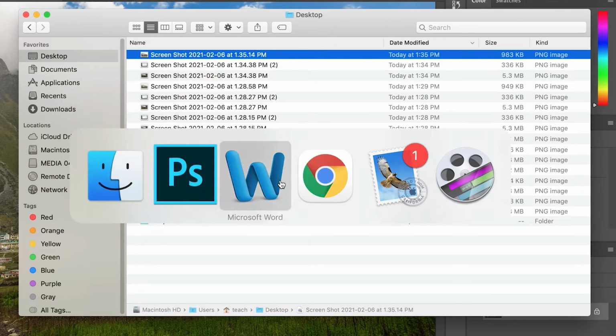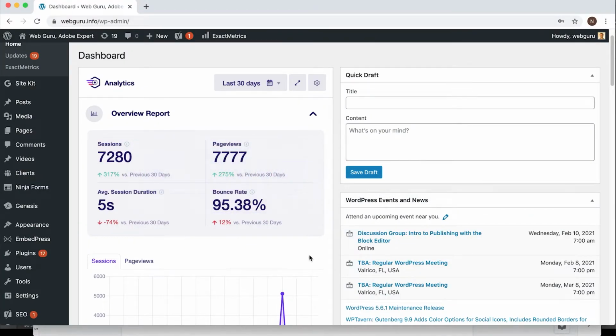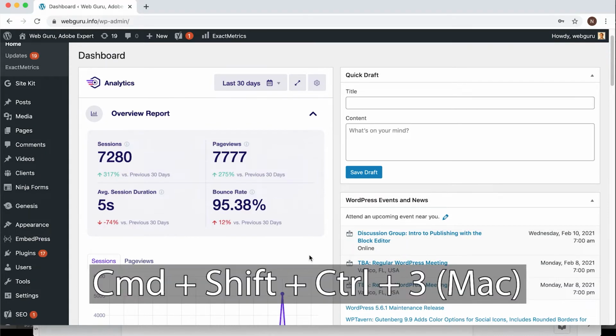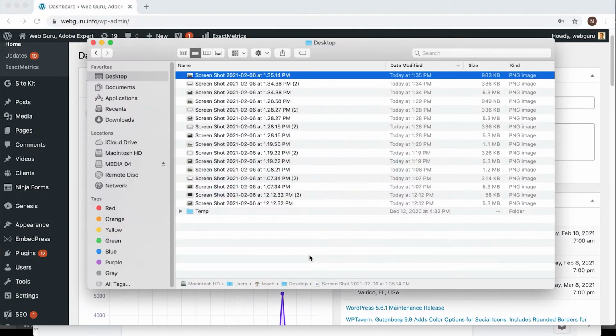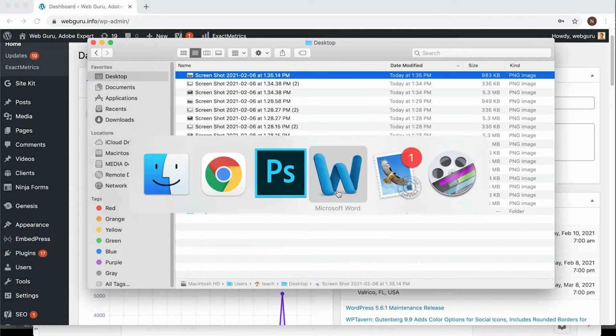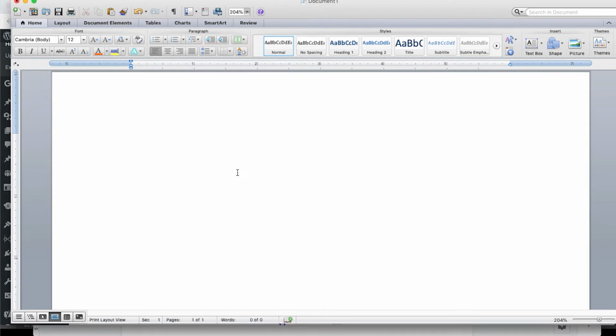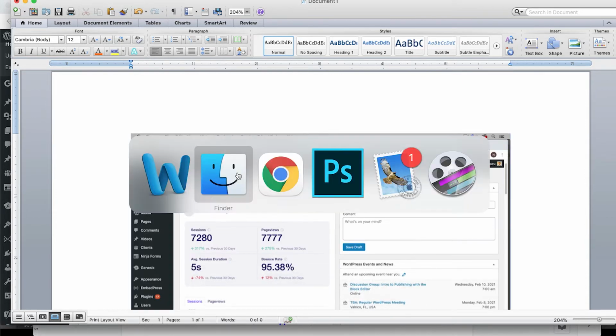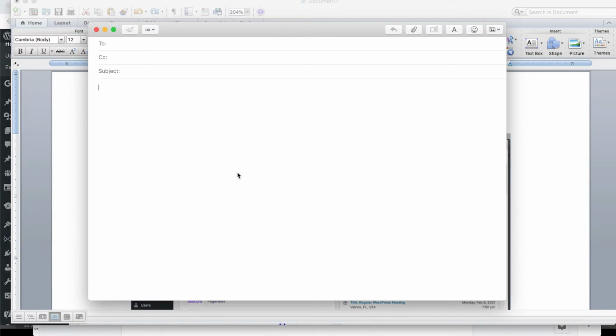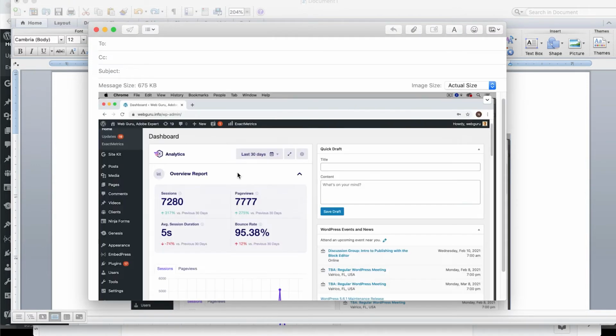So for example, I'm going to go to one of my websites and I'd like to share this data with a client. So if I do Command-Shift-Control-3, this will take a screenshot of the entire screen and save it to the clipboard. So that means that there will be no file on the desktop, but I can now paste the screenshot immediately into another program. So here is a Word document, and if I go Command-V, there's my screenshot. I can go into an email, and if I go Command-V to paste it, there is the screenshot.